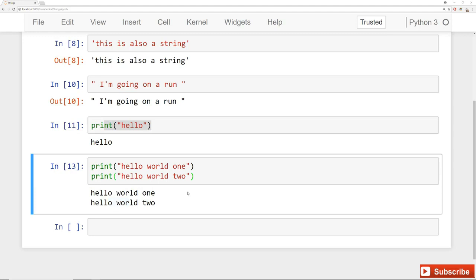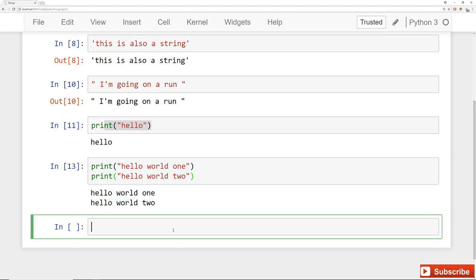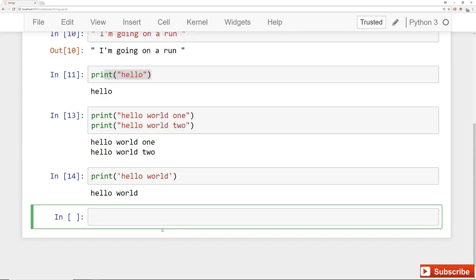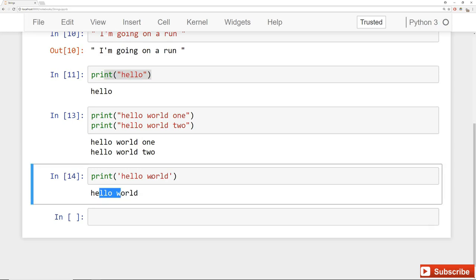Now something else I want to mention is that there's actually escape sequences, and escape sequences allow you to have special commands inside of your string. So let's just go ahead and say print hello world, and if I run this, I see hello world printed on one line. But I can actually add an escape sequence, so it's going to be a \n.